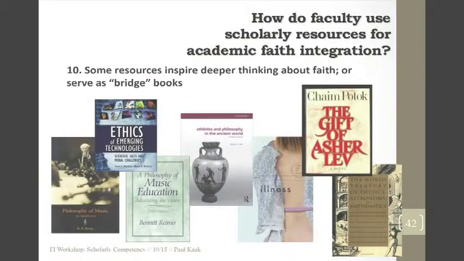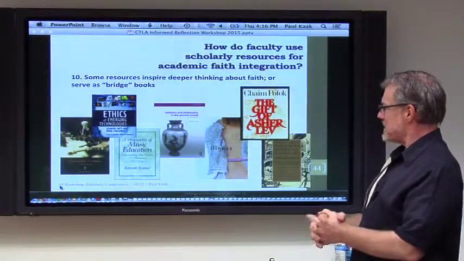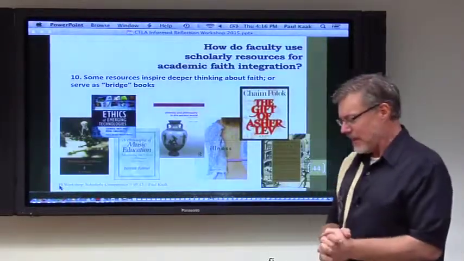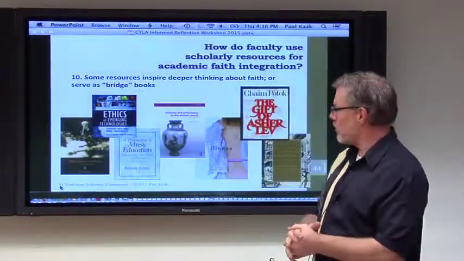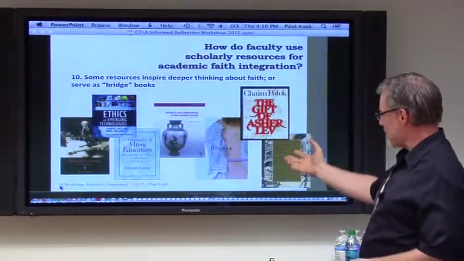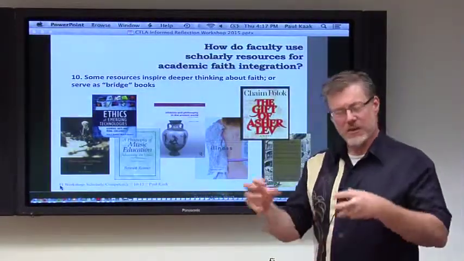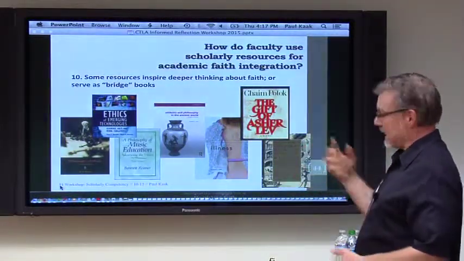These are books that, when I see them, I call them bridge books in my mind, because it doesn't end there, but they take me somewhere. So a philosophy of music. Okay, so I want to see what a secular person is thinking about the nature of what music is, and that's going to then take me further in terms of my interest in making a theology of music or a Christian perspective on music. Athletics and philosophy in the ancient world. Well, that's not a faith-based book, but philosophy and theology have some intersecting areas of interest, so that might take me further.